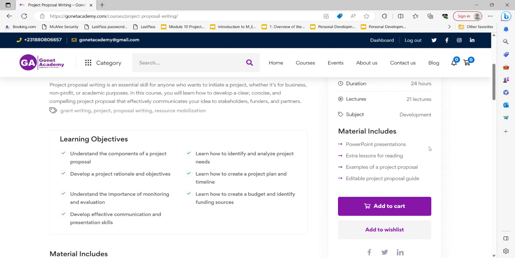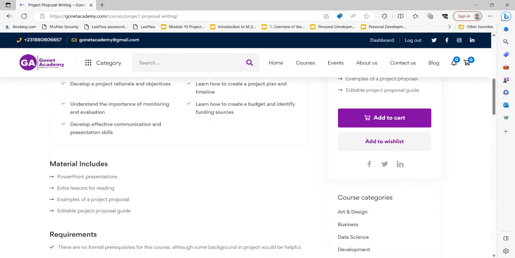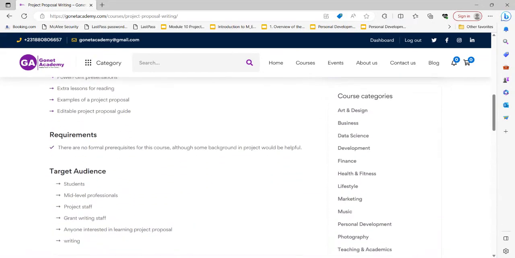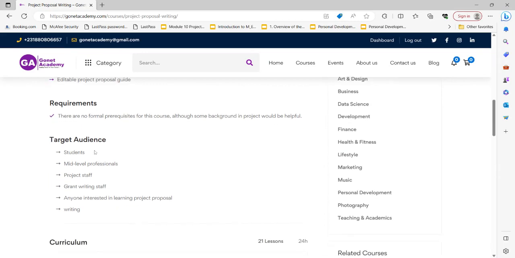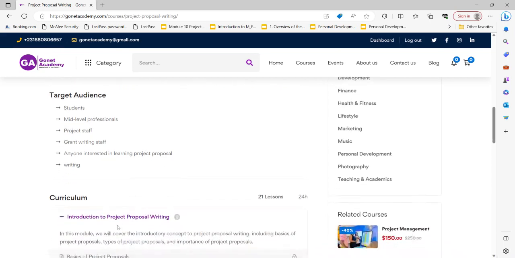And the materials included in this course include PowerPoint presentations, extra lessons for reading, examples of project proposals, and an editable project proposal guide. Okay, so what are the requirements? Here, there is no formal prerequisite for this course. However, if you have a background in project work, it will be helpful. Students who can enroll in this course are mid-level professionals, project staff, and grant writing staff. Anyone interested in learning proposal writing can enroll in this course.